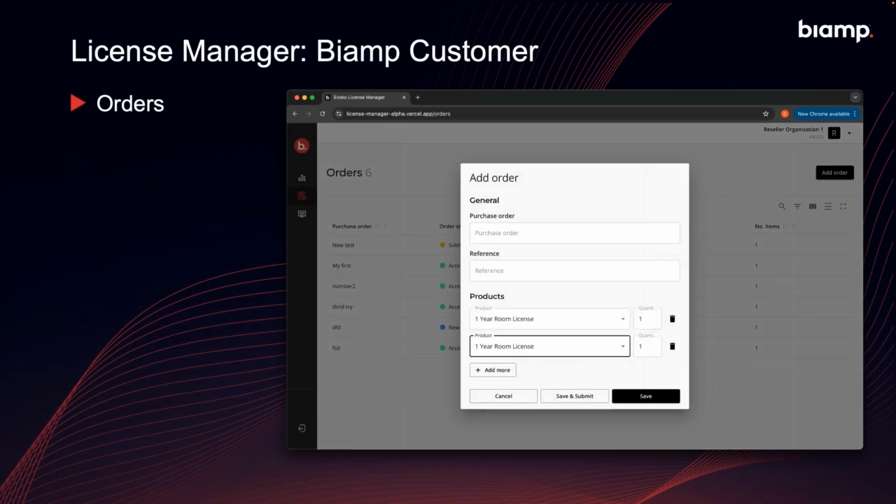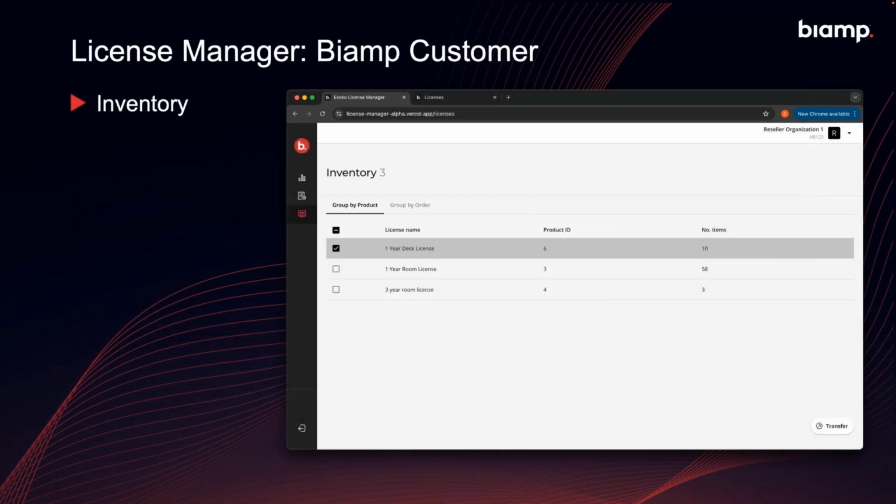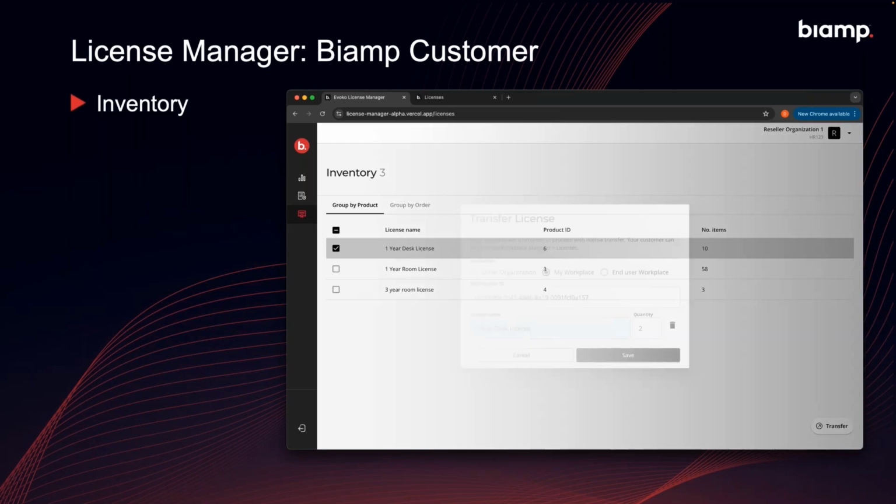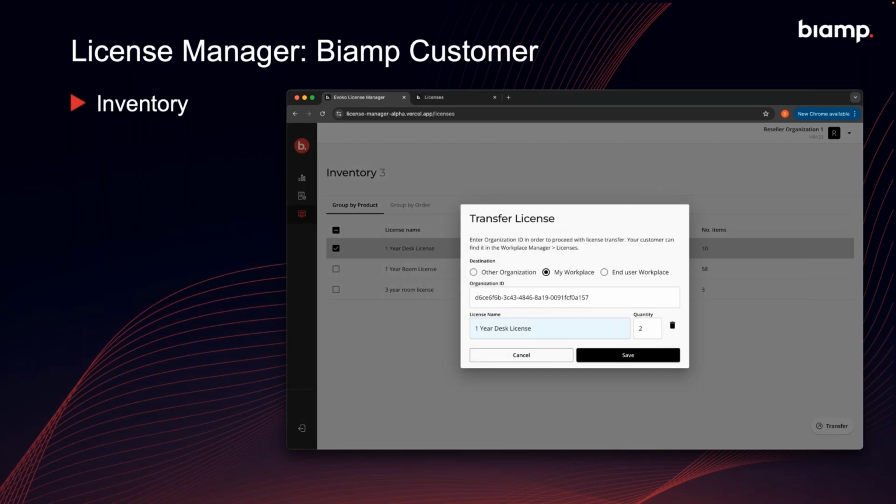I can click on the Add Order button, and I'm prompted with a ton of different information to capture from you. Here's a purchase order, a reference number, and the type of licenses that you can actually purchase from Biamp here. If I move over to my inventory section, I can see all of the inventory of licenses that I have within my license manager. I can easily transfer these if I want. I can transfer them to other organizations or other partners or even other end users.